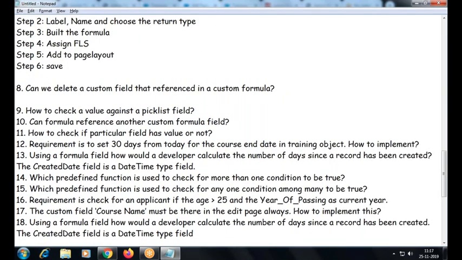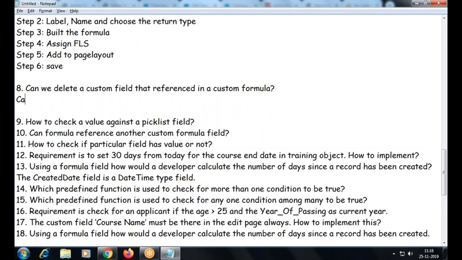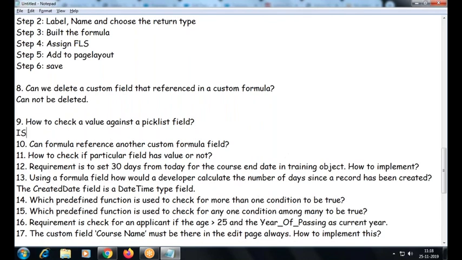Okay. Suppose a field is referenced in a formula. Can I delete that field? It cannot be deleted. You have to first remove that field in the formula, then you can delete the field. It's okay, clear? How to check the value against a pick list field again? Is pick well.